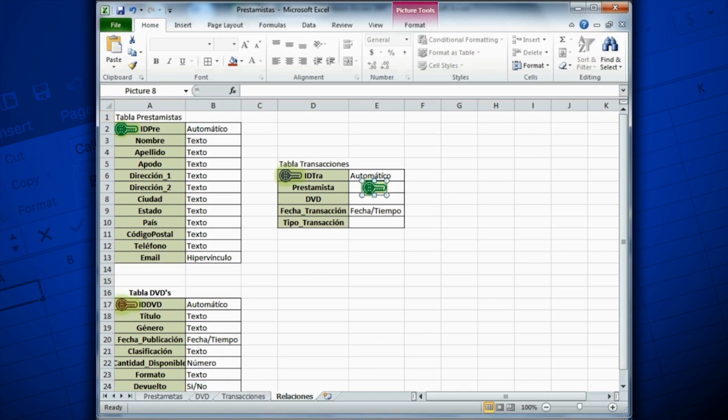When I transfer that key from one place to another, I am causing the key, which in this case is a primary key, to change into a foreign key when I place it in this field. Why? Because it is a primary key in another table. The primary key here is this one, IDTRA. And I am moving a key that is not from this table to create that relationship.